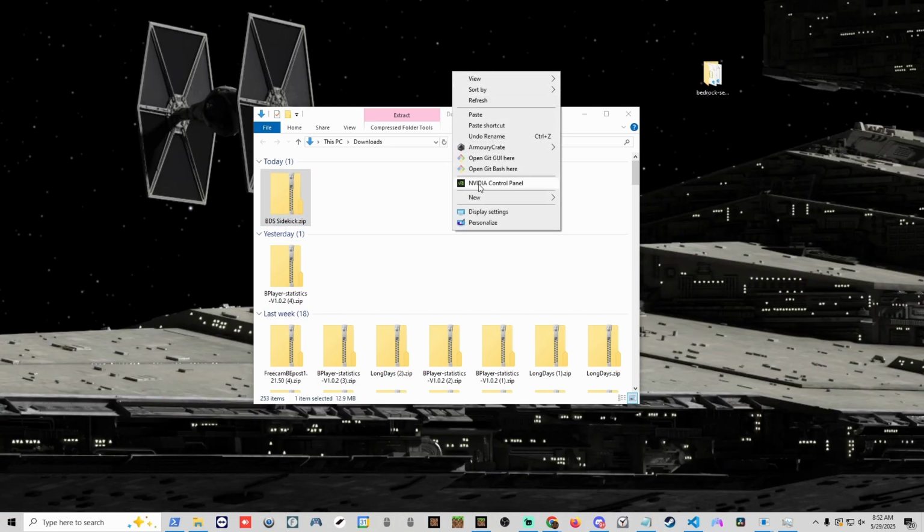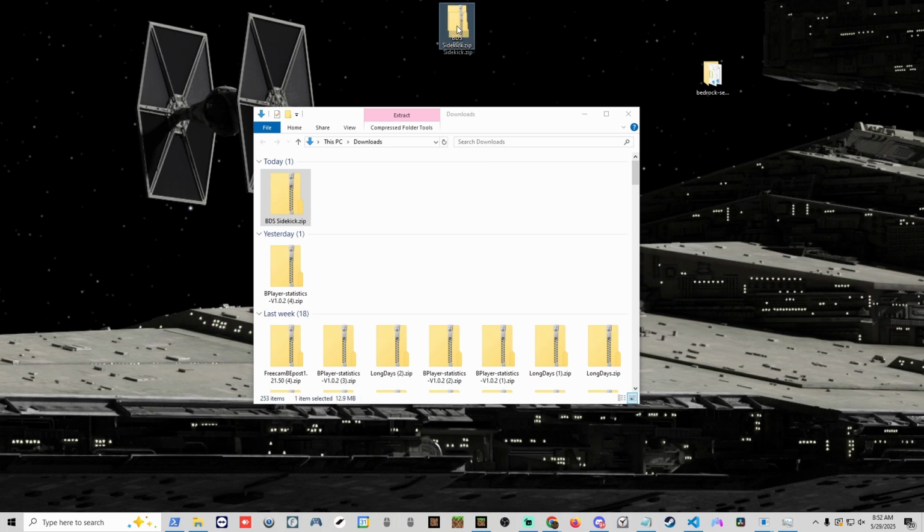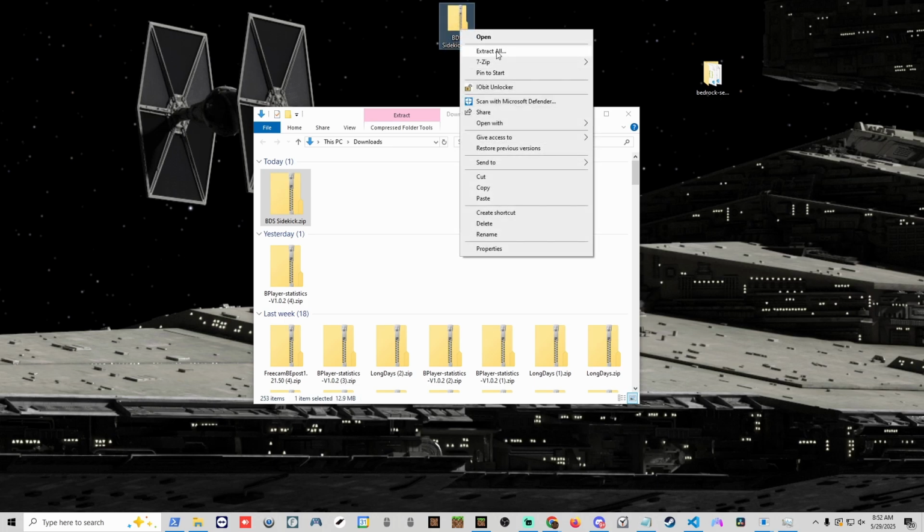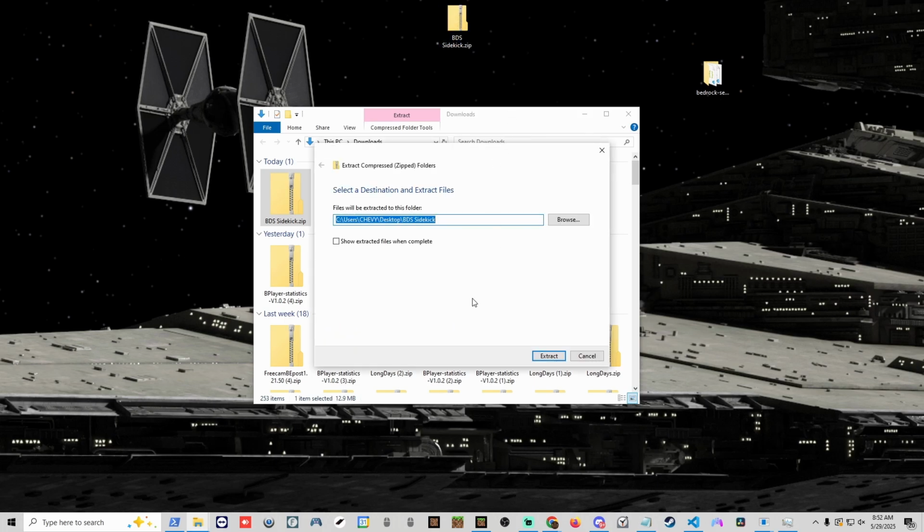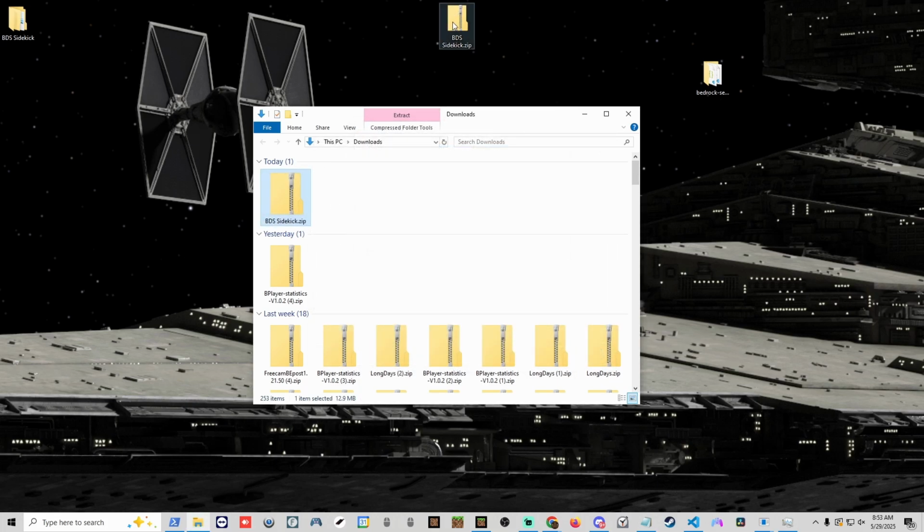In this case, I'm just going to move it to my desktop here. So we're going to paste it and then we're going to extract this zip file. This is going to extract it exactly to where the desktop is. So it's going to put it in a BDS Sidekick folder on the desktop. So we're going to extract it. And now that we have extracted this, we don't need this anymore. We can delete it because we have all of the contents of that folder in this one here.